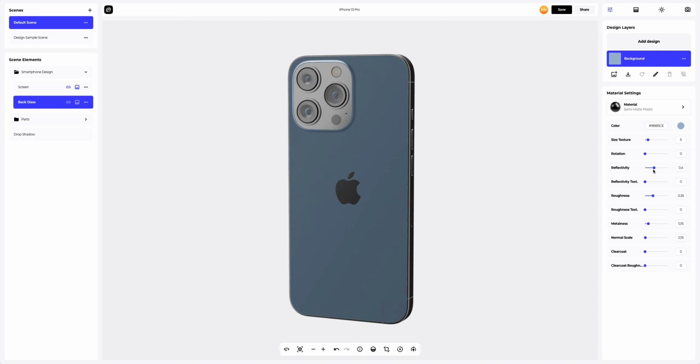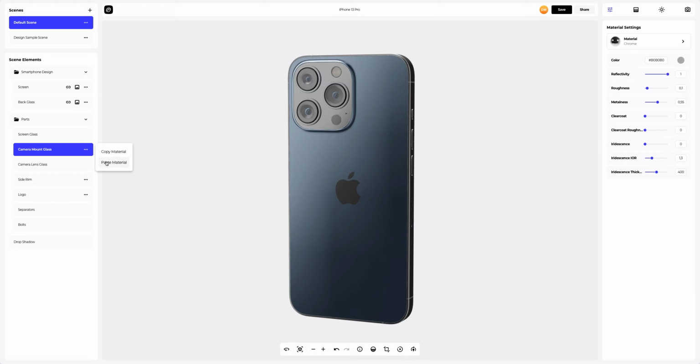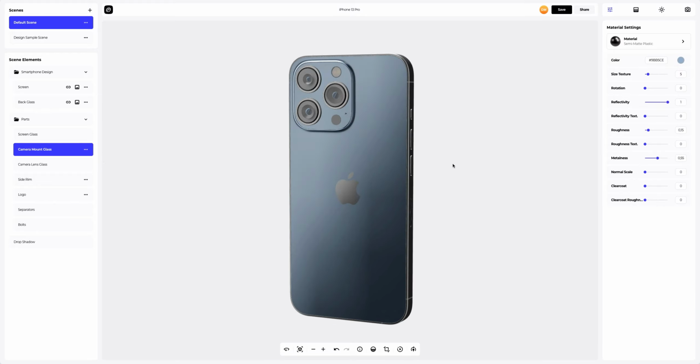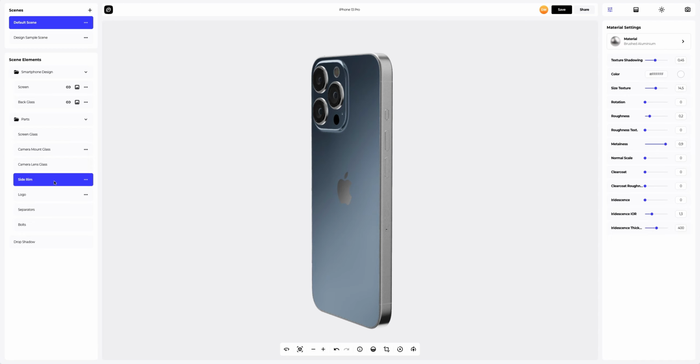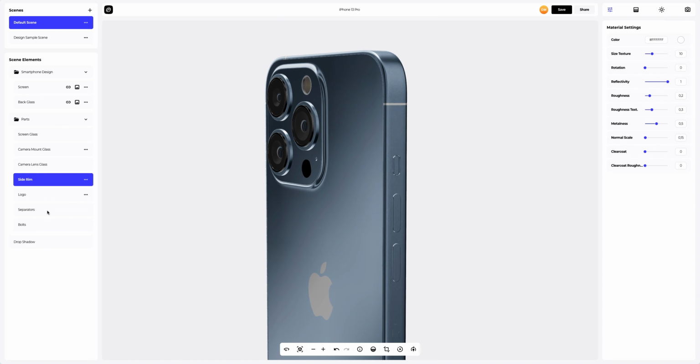Now let's customize the material a little. Like this. Let's copy this material and apply it to the camera mount glass. Let's turn the model around for more visibility and change the color of the side rim. Up next is the separators part. We will only change the color of the material.